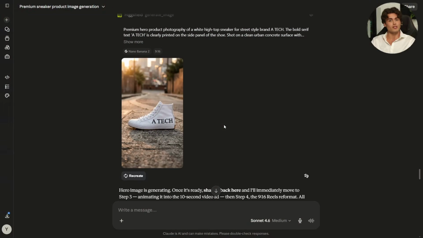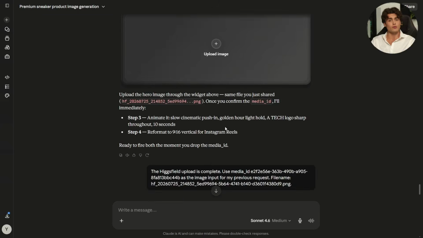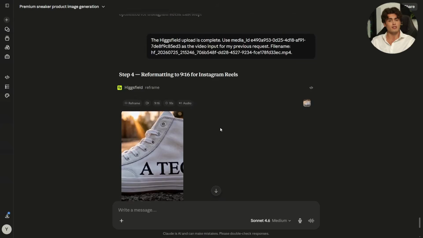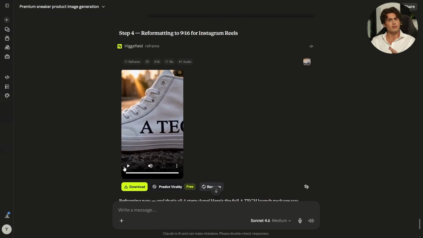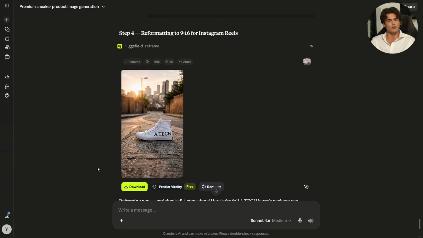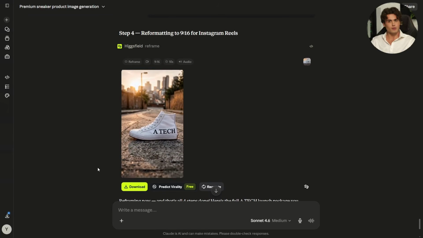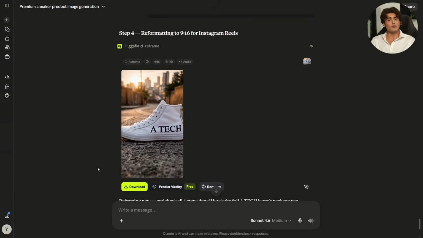Now the section I actually use most for ongoing client work, a full pipeline in one prompt. This is where the MCP really shows what it's built for. What I'm about to do, give Claude one brief and ask it to run the entire creative sequence from start to finish. Script, image, video, reels cut, all 4 assets, one message.